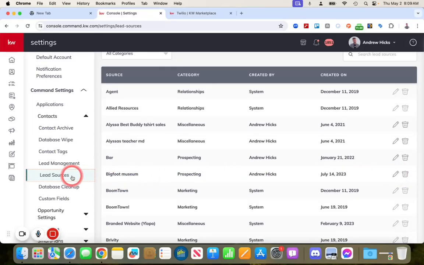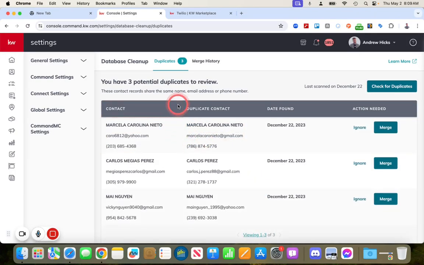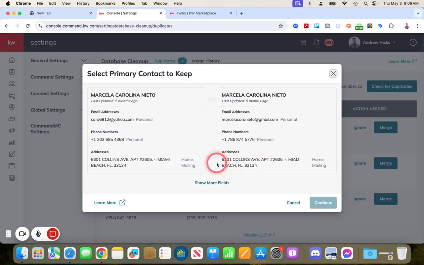Database cleanup is a really cool option that we have now. I can check for duplicates automatically, and I can choose to merge those in if there's a duplicate contact. So it looks like this one's a duplicate contact. I've got two different phone numbers for this person though. So if I wanted to merge these together, I could click on merge. And then I would choose the one that I want to keep as primary.